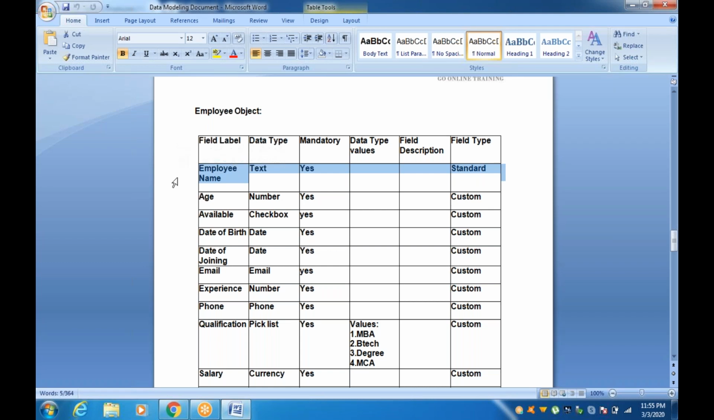Salesforce has given a few standard data types. It's very user friendly. Let's say you want to enter the age of an employee. Age means number, right? So you have a data type called number. If you want to enter the phone number, you have a data type called phone number. You want to enter the email, then we have a data type called email. Like that we have data types.